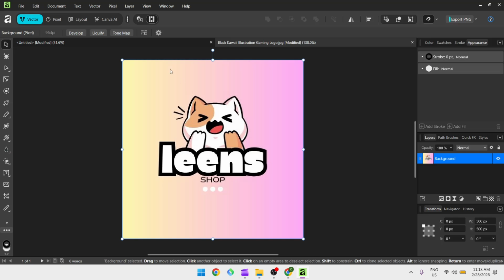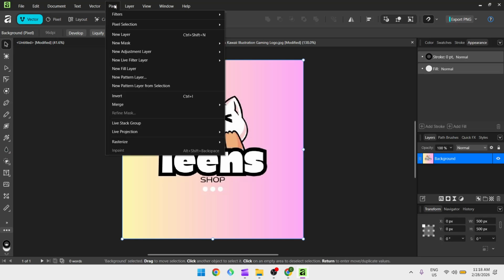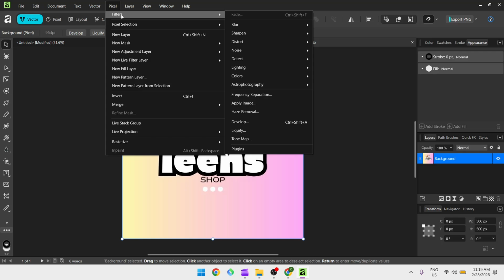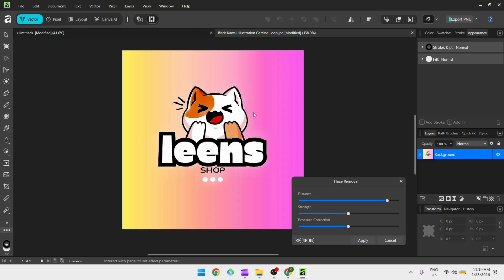Now head over to the top toolbar and click on Pixel. Then next, hover your mouse on Filters, then click on Haze Removal. A panel will then appear with a strength slider. So here all you have to do is simply drag the slider to the right to cut through haze and boost contrast.